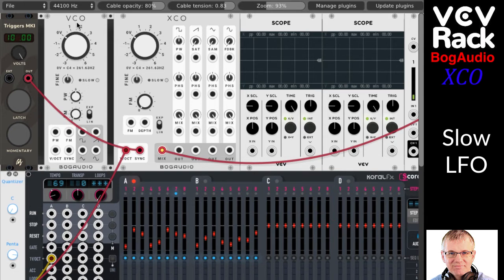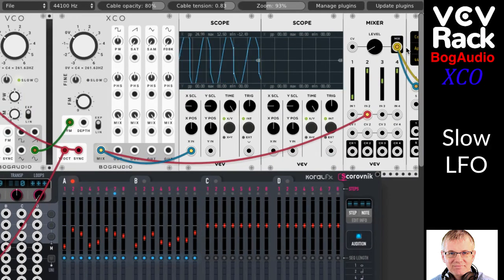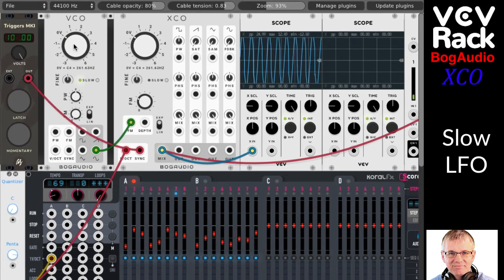Now I have VCO here, so I'm going to take VCO. I'll take a sine wave out, I'll go into here, and I'll turn this guy to slow. Now let's turn this up. So now you can hear that we have a fluctuating frequency. I'm going to turn the volume down now. So what's happened here is the VCO or XCO, when you click slow, it drops the frequency of the waveform down 7 octaves. So you can see on the scope here, our frequency is changing quite a bit.